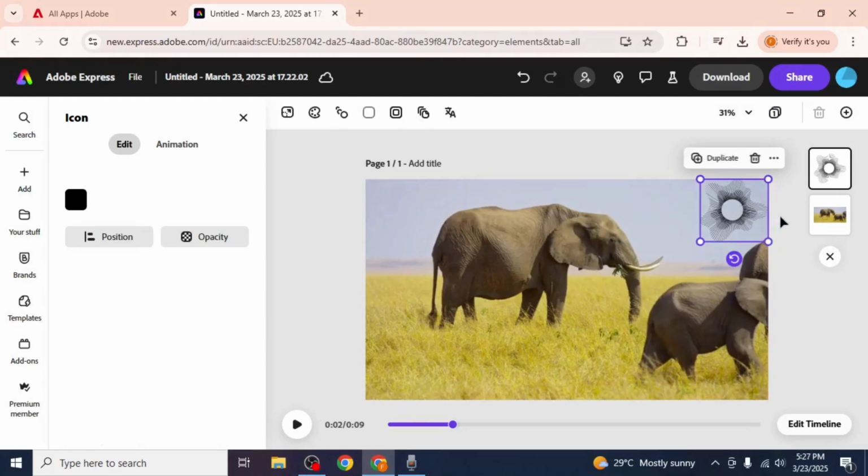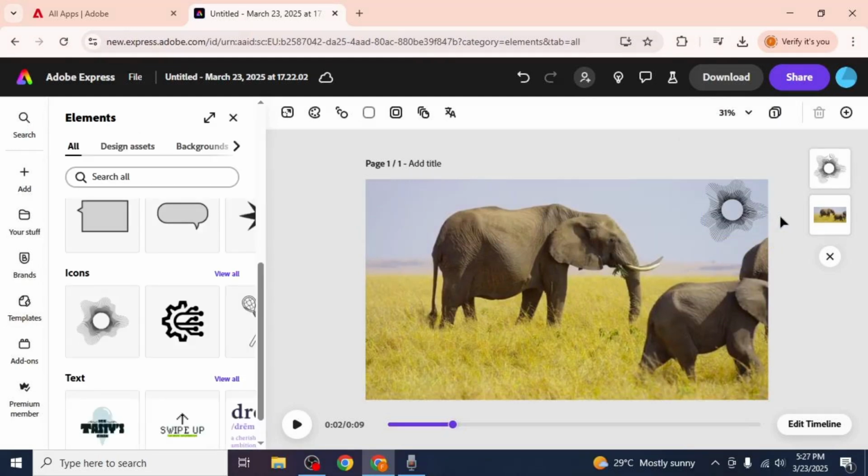You can use all these tools to effectively edit your videos, allowing you to create polished and professional results. And that's how you can edit videos in Adobe Express.